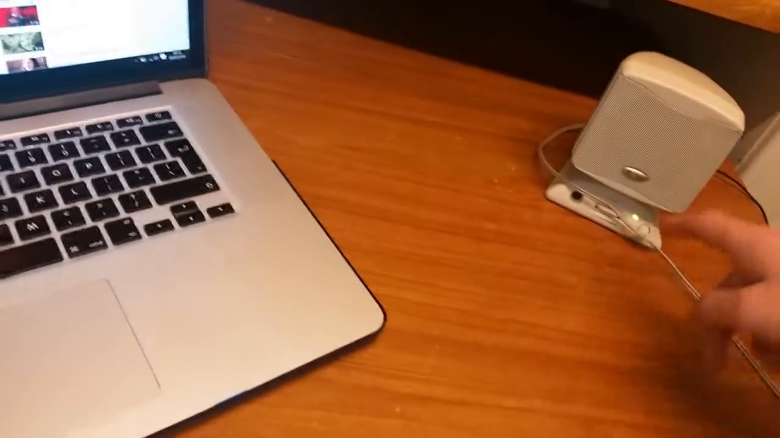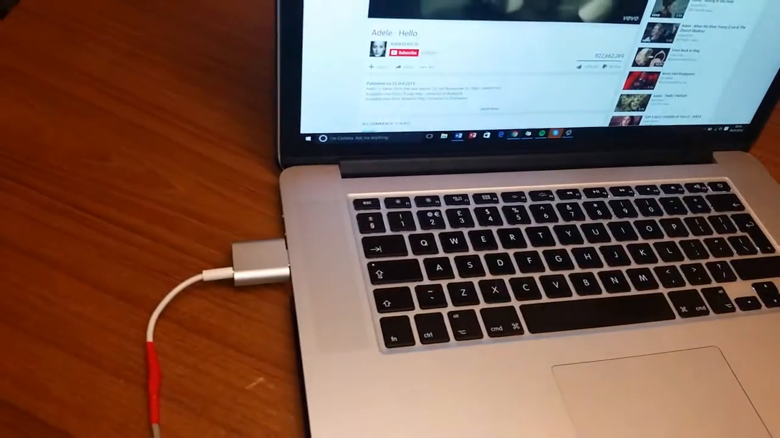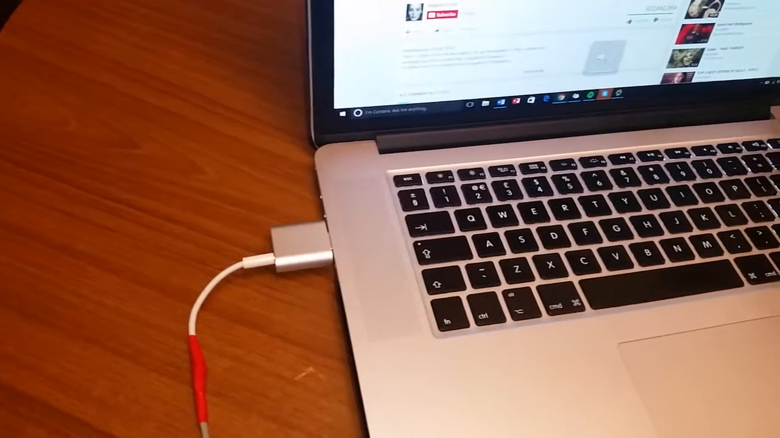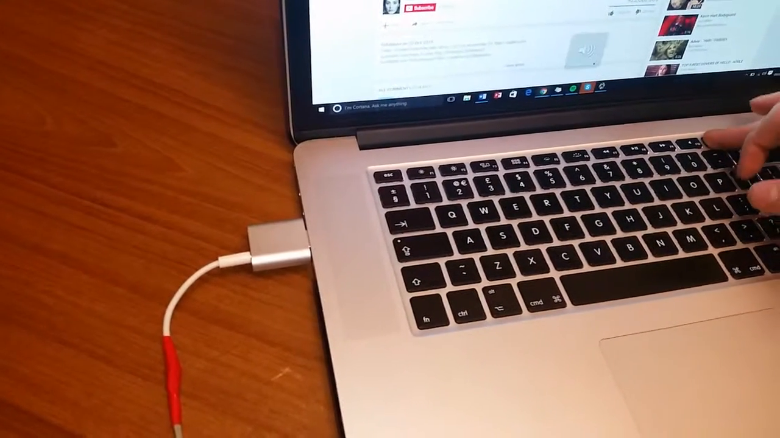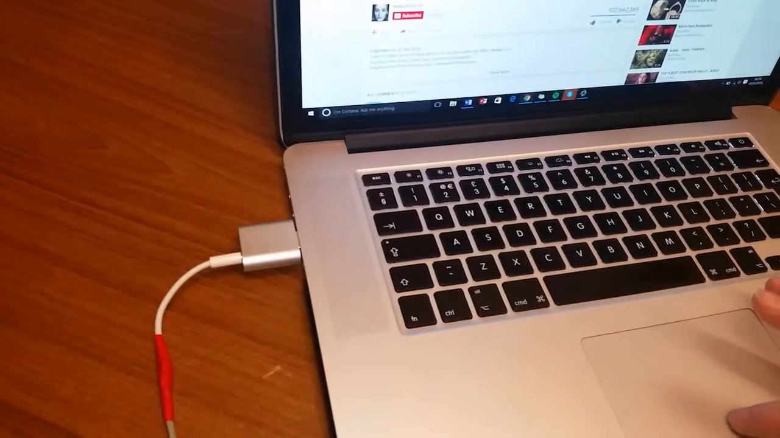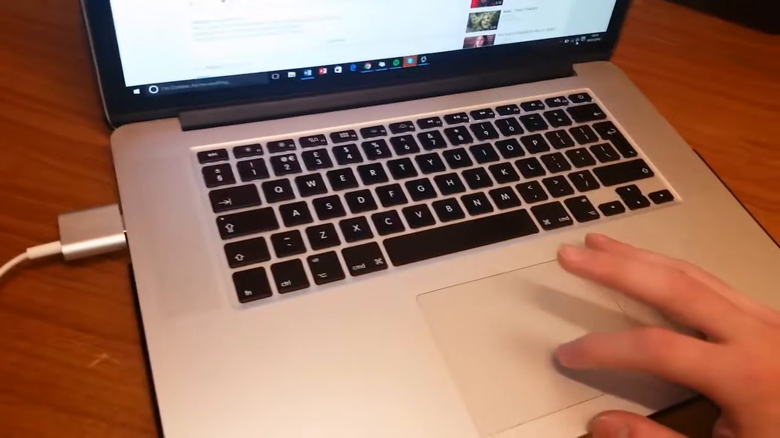You can see that music is playing from the speakers from here. It's very quick, very easy. You can also go very loud, which is quite nice. And it works just like your headphone jack. You can turn it up here or through the keyboard.